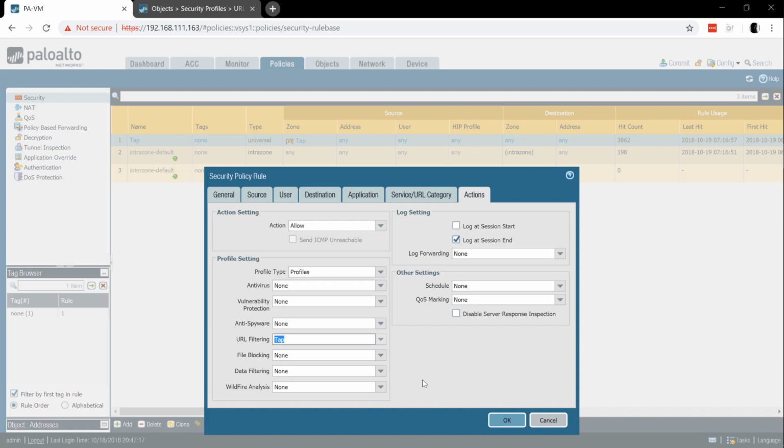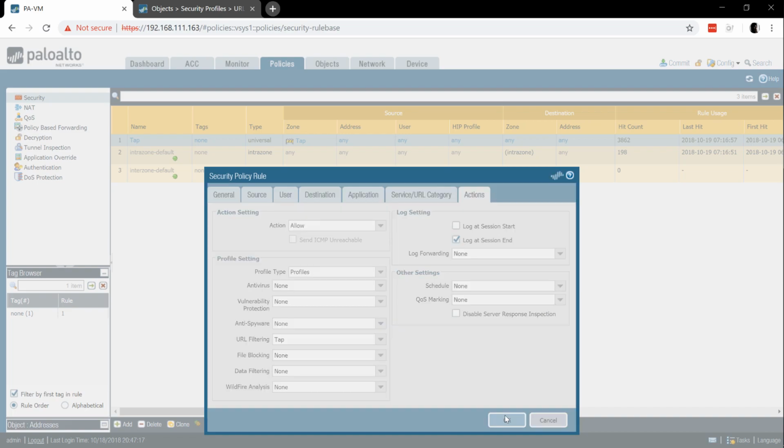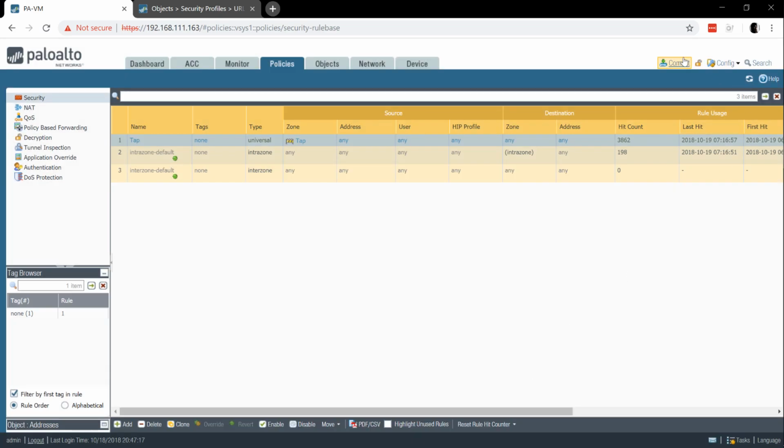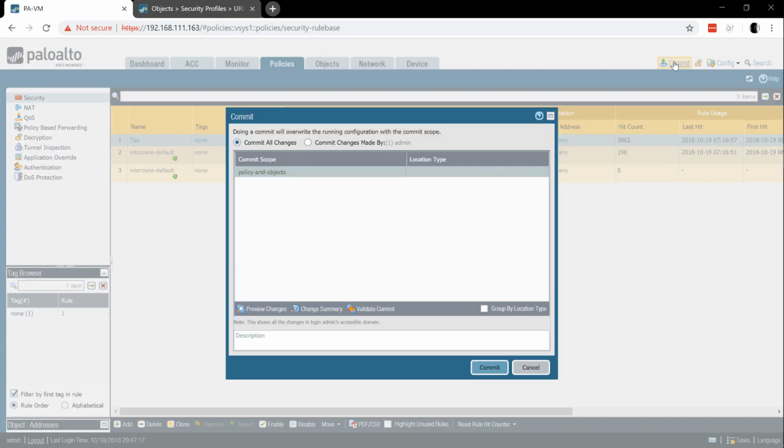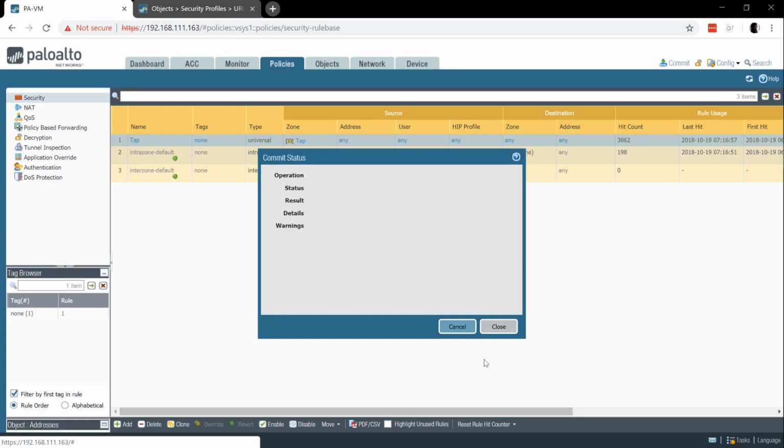In here, if we set up a rule to deny something from going there, that would block it. But in a tap environment, it's not going to block anything because it's one arm, it's only seeing the traffic. But if it was in line or working as a layer 2, layer 3 type device, yes, it would stop the traffic. So then we're going to hit OK, and then we're going to commit our changes. Once this applies, this should be live.